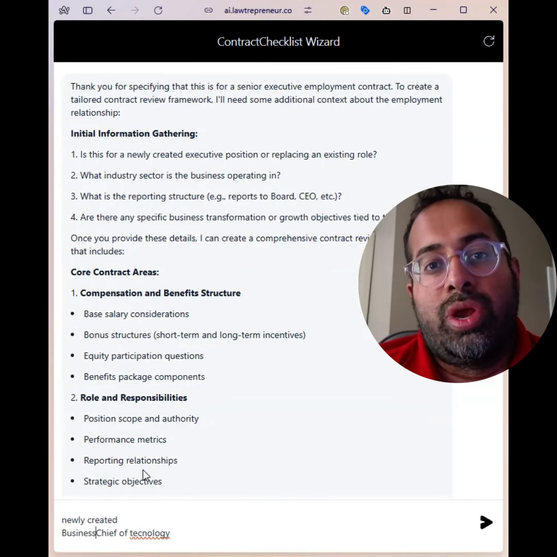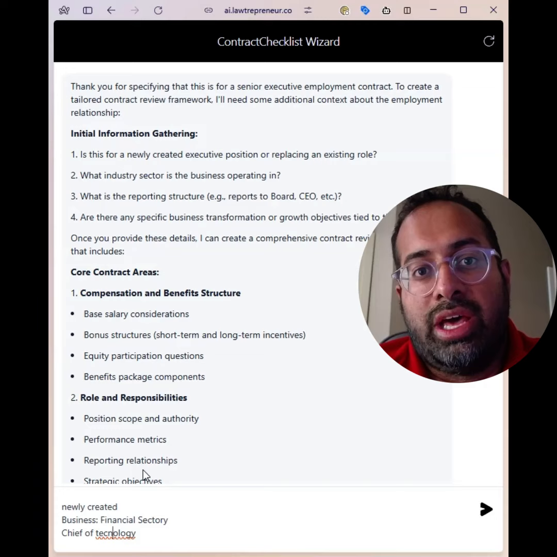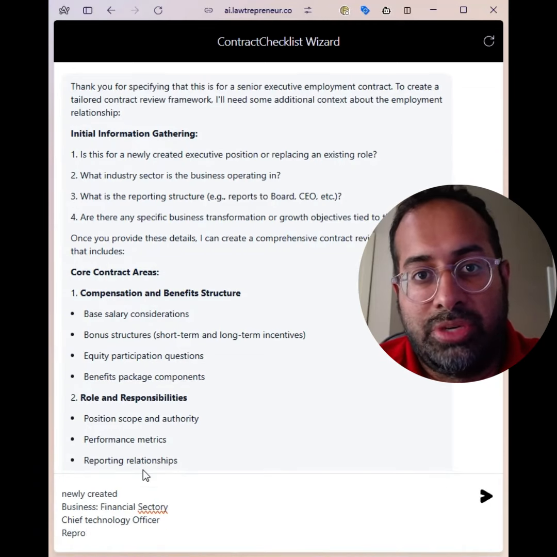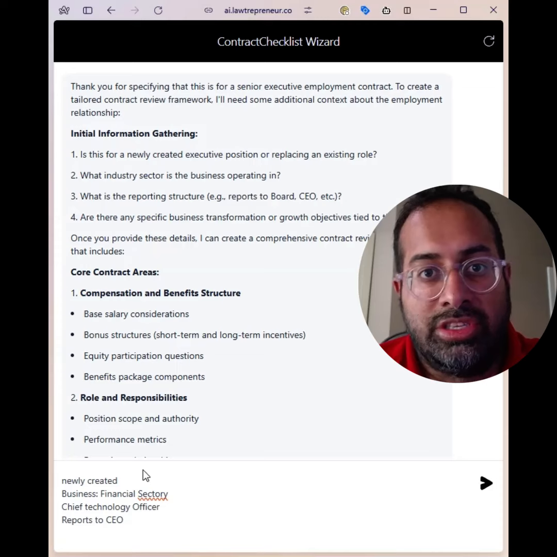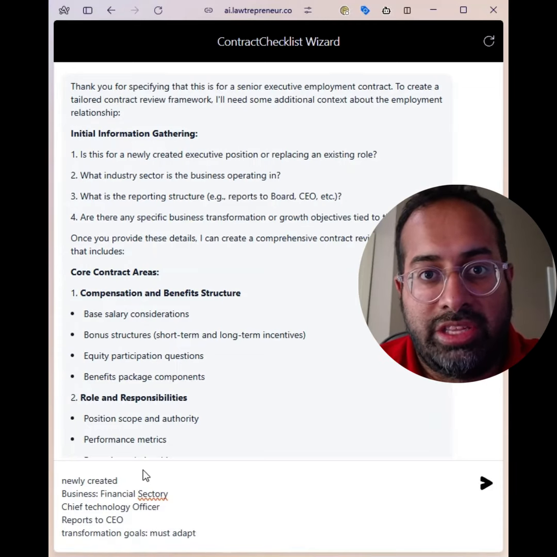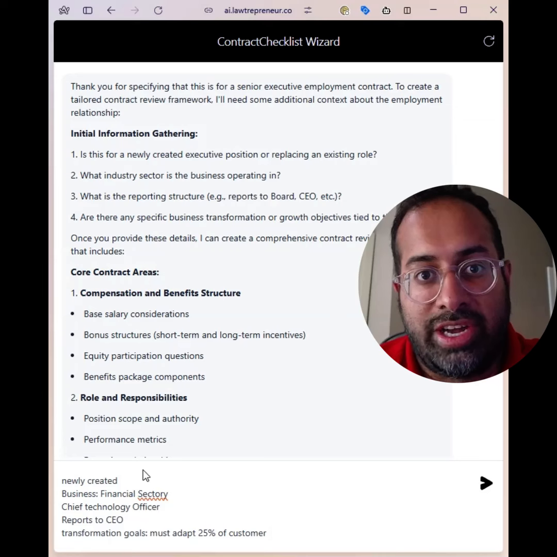And again, we're using this tool not so that it drafts the contract, but it makes sure that you covered all bases when it comes to putting the contract together. And so this is a tool that you could give to your assistant or to your junior lawyers to get the information you need before you draft the contract.